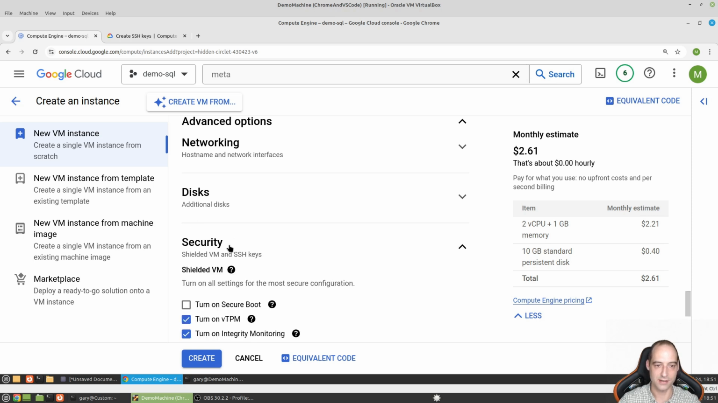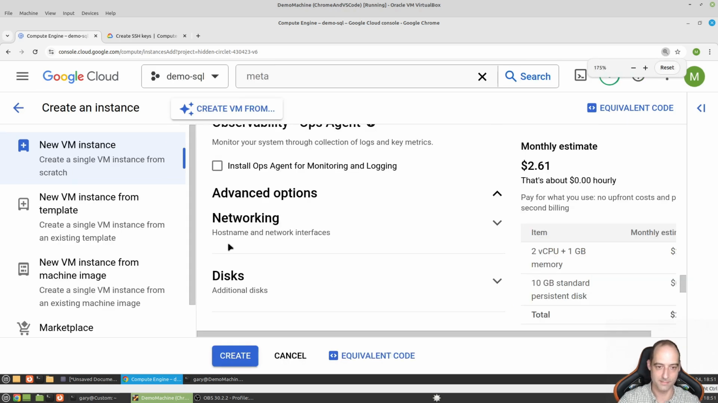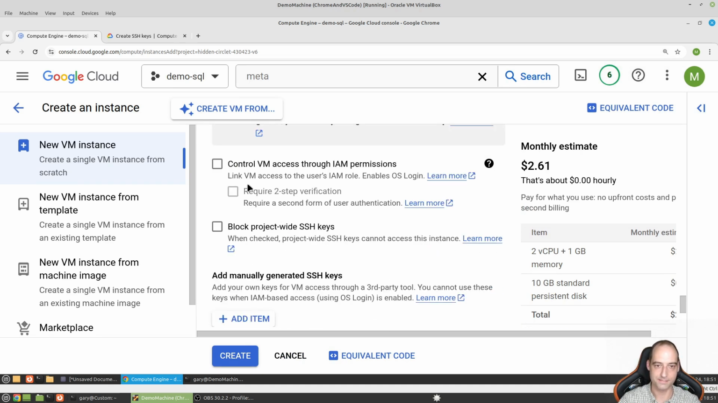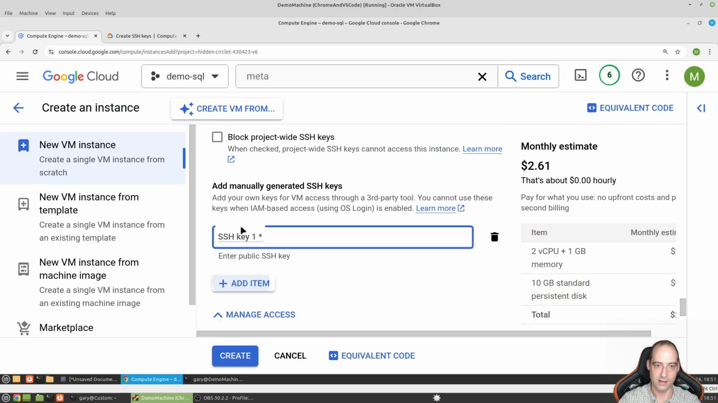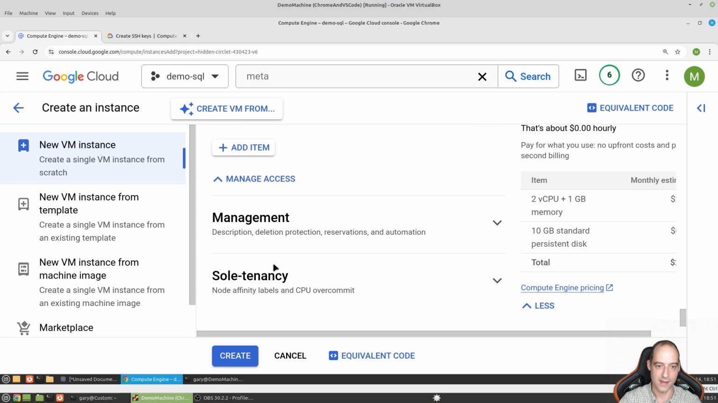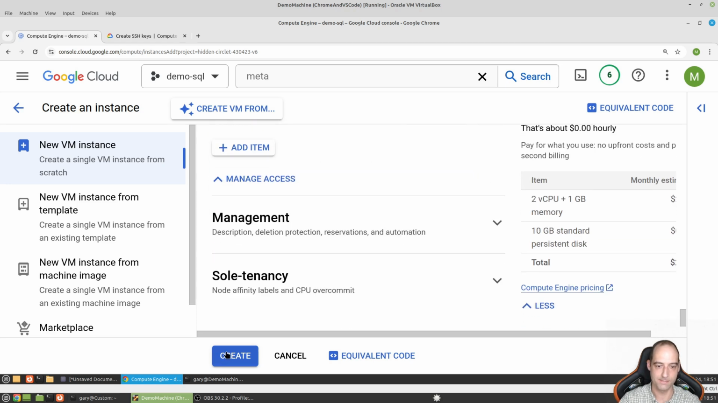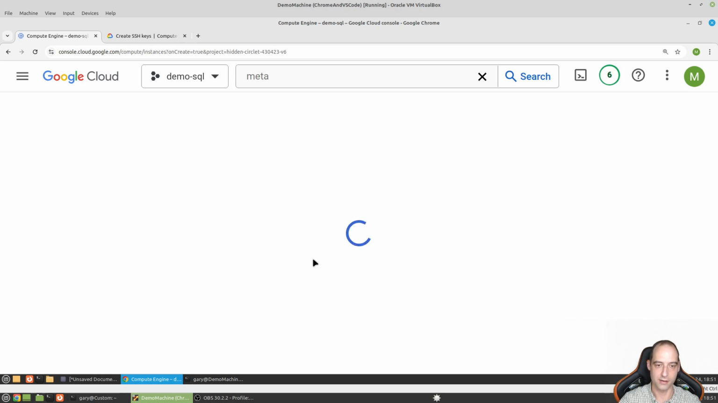Okay, so down here, security is what we're looking for, and manage access. I'm going to paste that SSH key there, and that all looks good. If you wanted to add more SSH keys, you could. And I'll just click create.